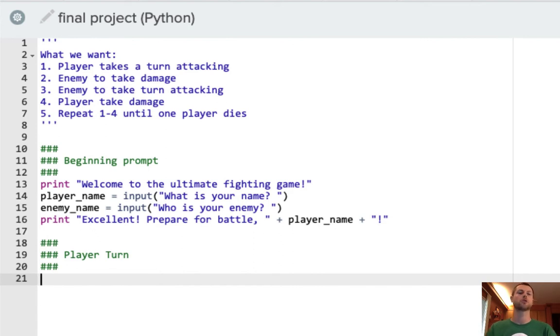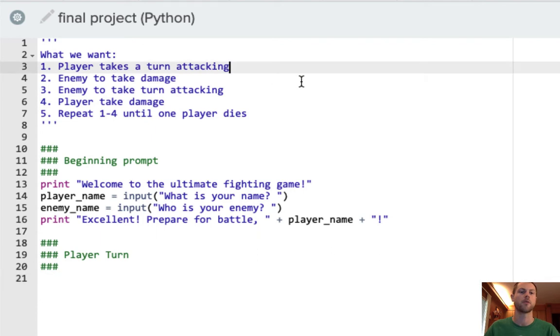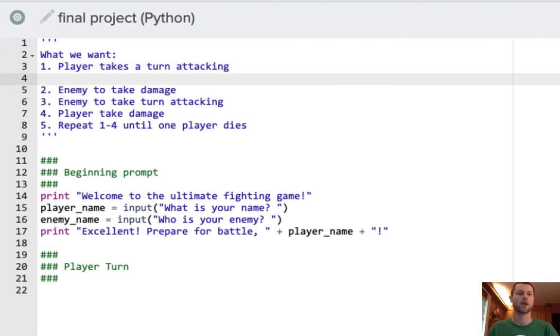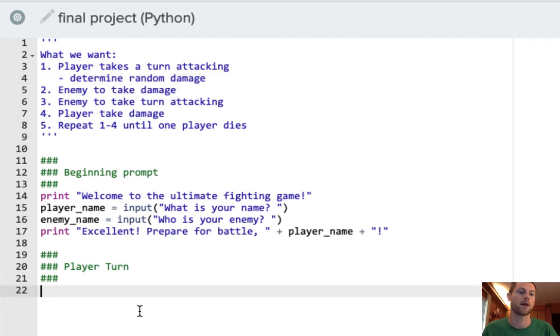So a player turn should be, let's think about what a turn actually means. So we'll go back up here. And the player takes a turn attacking. We'll need some way to determine random damage, right? If we want to make this fun, we want to have some sort of random piece to this. So it's not just I hit you with 5 points of damage and then 5 points of damage. You want to make it a little exciting: will I do a lot of damage or a little damage? So we'll do some sort of random damage in our player attack.